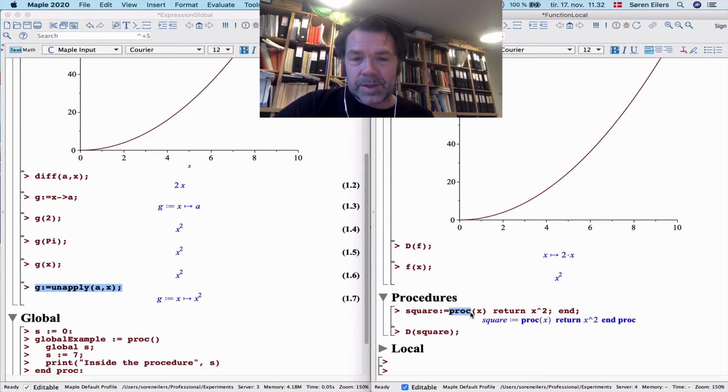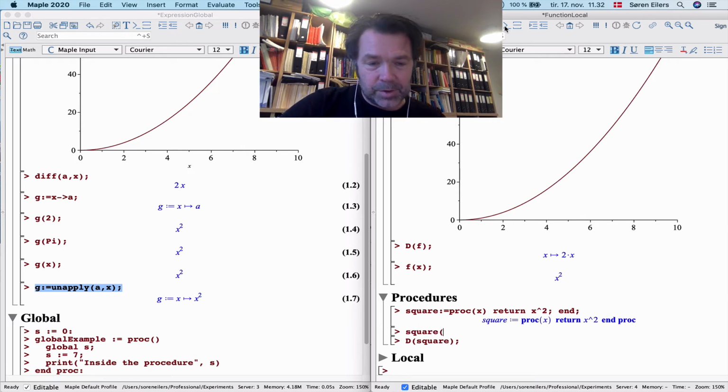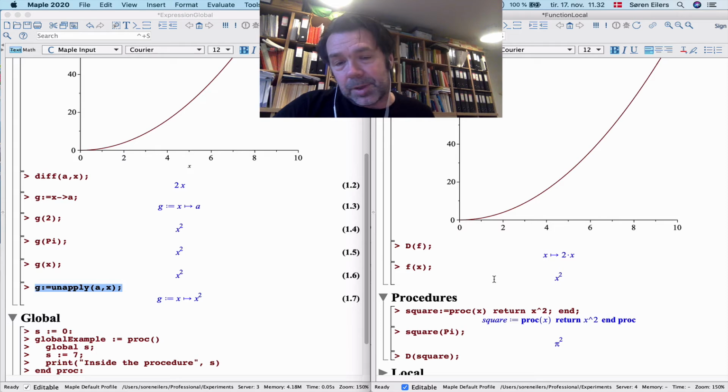So the syntax of a procedure is that I use this proc term, then I specify the input of the procedure, and then if inside the procedure is some sort of return statement, then that's what's going to be spat out at the end when I'm running this.